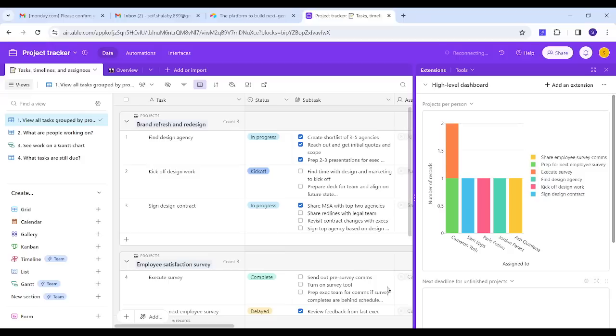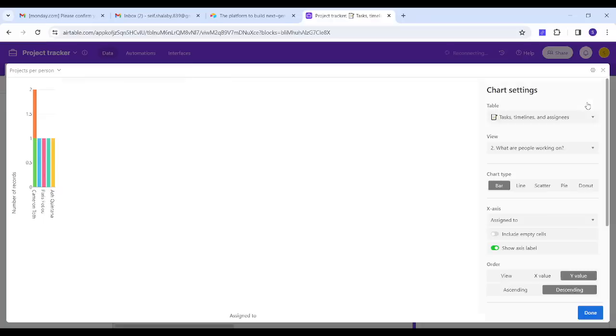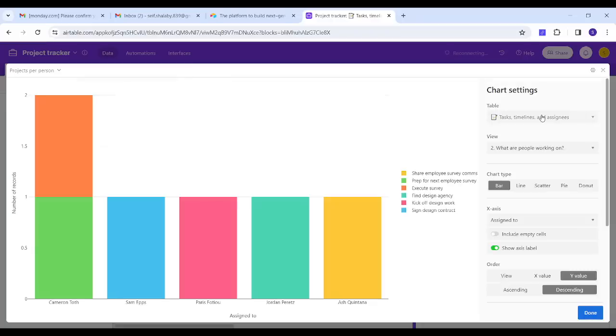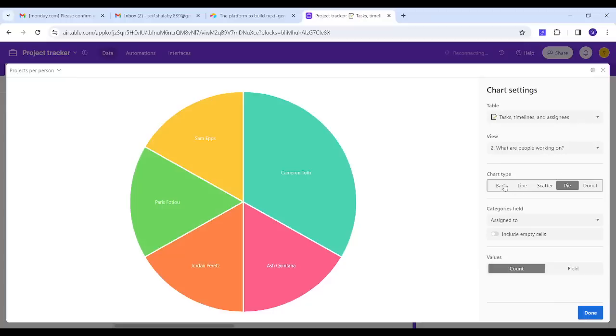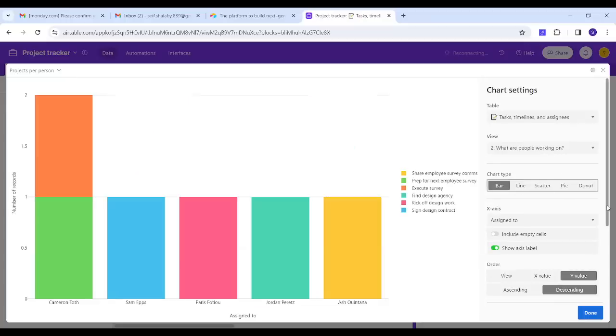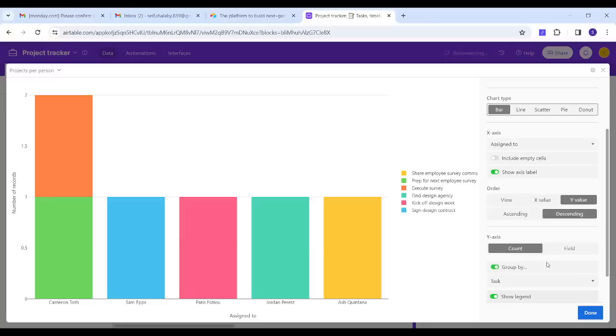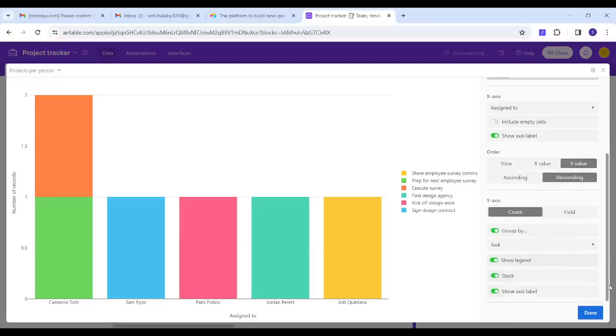So if you want to edit this chart, you can go to the settings here, from which you can choose the table from which it takes its own data, and the view as well. You can choose the type of chart, whether it's bar, line, or pie, and so on and so forth. You can also choose the data which are plotted on the x-axis and the data which are plotted on the y-axis as well.